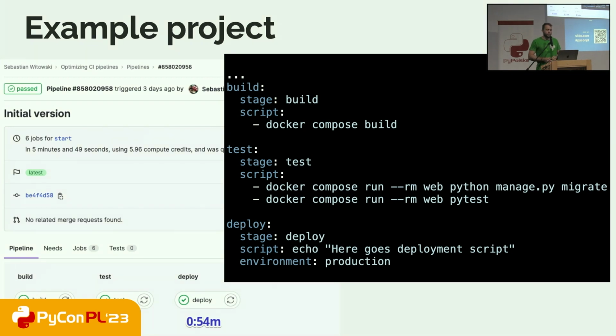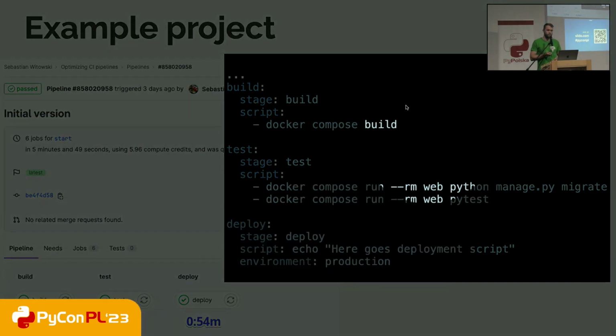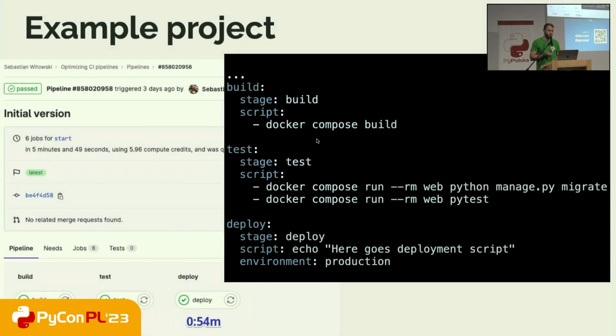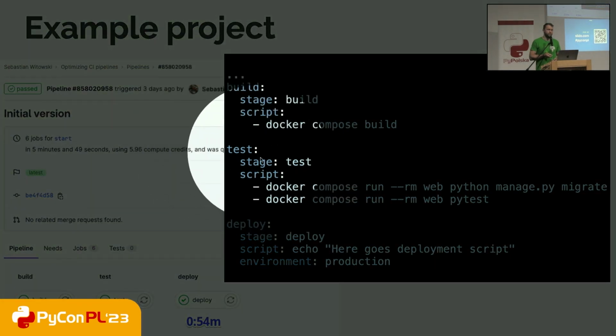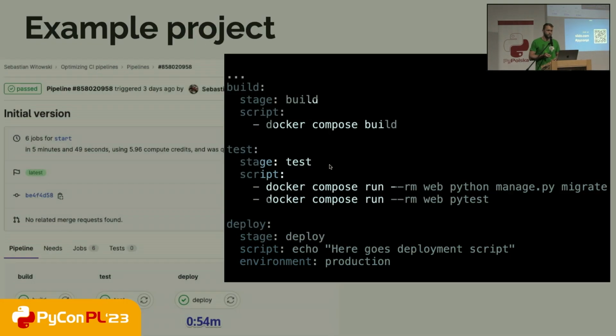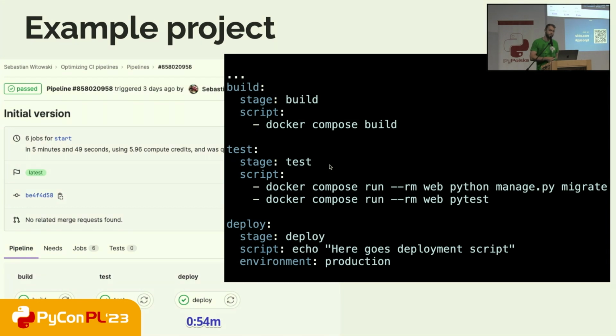And this initial job has a pipeline that takes around 6 minutes to finish. It runs 3 jobs. So first, it builds the Docker image. Then we have a test job that will run migrations, and then it will run tests. Except that this job is actually badly designed, because the first time we run the Docker Compose run command, we will actually build the Docker image from scratch again, even though we already built it in the build stage. So this is something that I will improve a bit later.